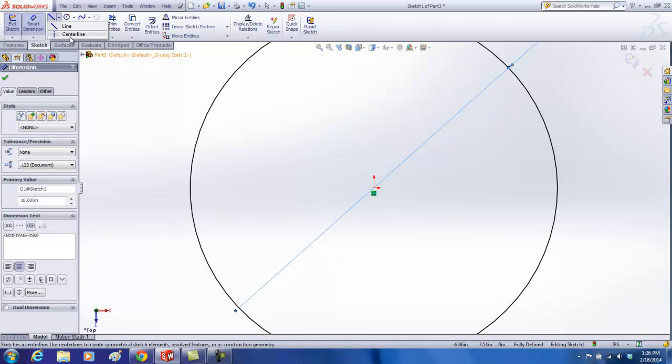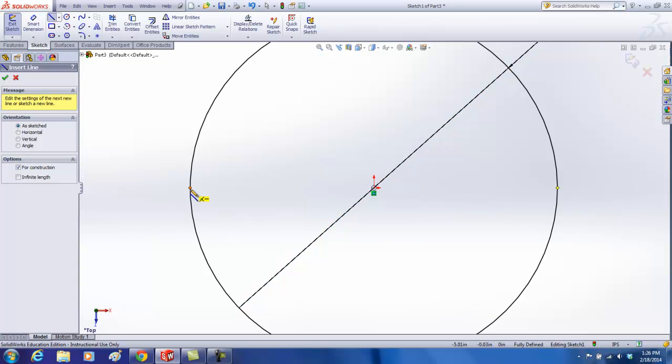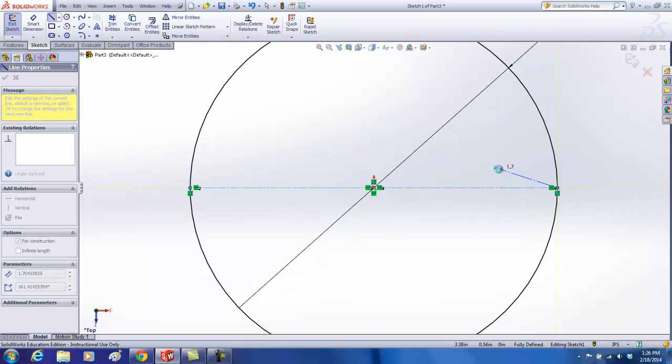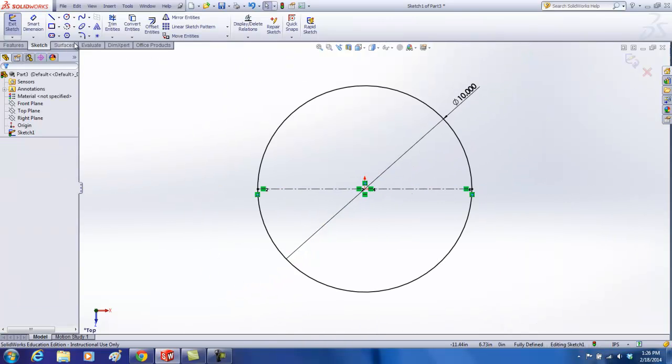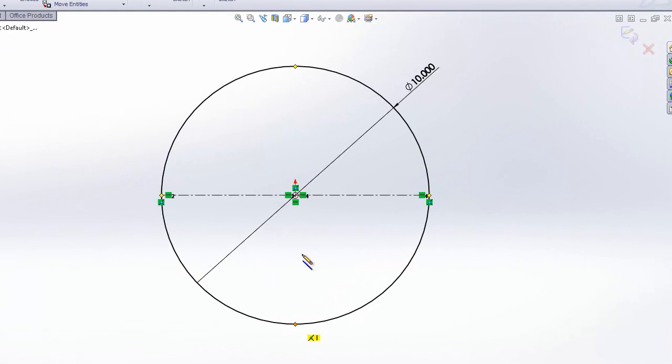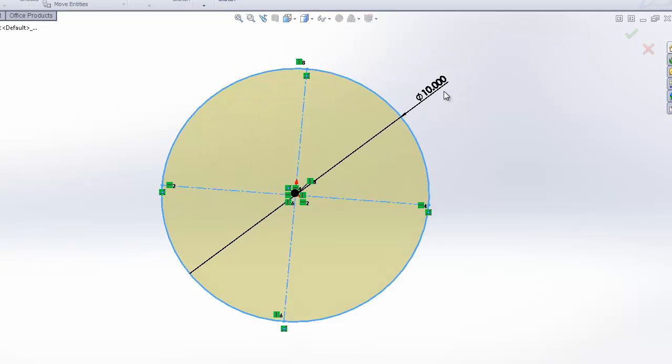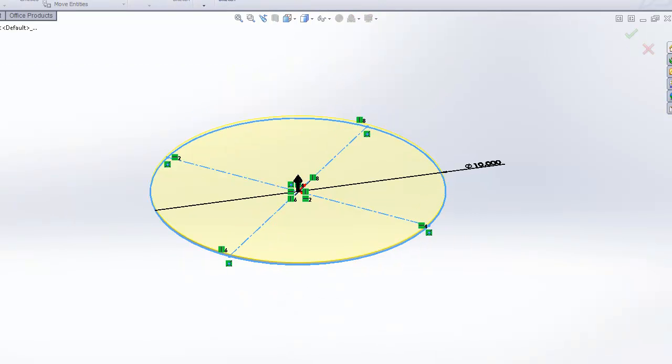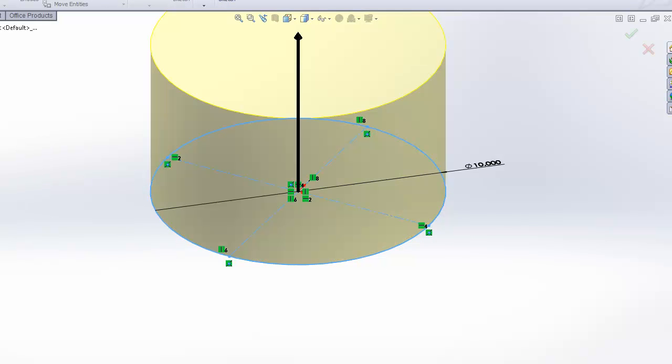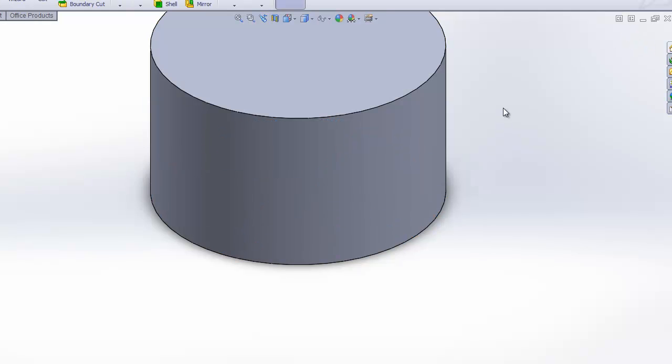I'm also going to create some center lines that go from quadrant to quadrant. The reason for the center lines is just to help me with some work planes later. Then if we say OK to that and extrude it, we're going to extrude this thing 6 inches, so it goes up 6. That's our cylinder.